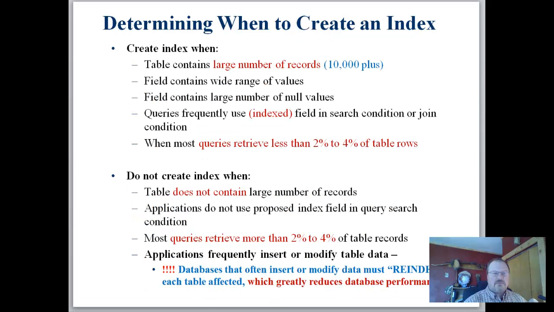Now, determining when to create an index. A couple of things really come to mind. First, when the table contains a large number of records, when that's 10,000 plus, 100,000, a million, that's where you use indexes. A couple of other noted entries: the field contains a wide range of values, or contains a large number of null values. And queries frequently use the field in a search condition or join condition.